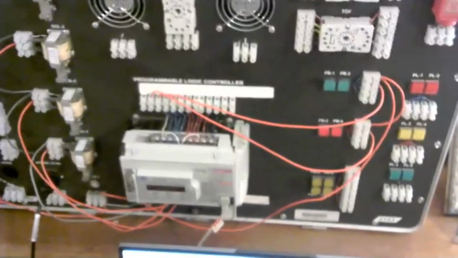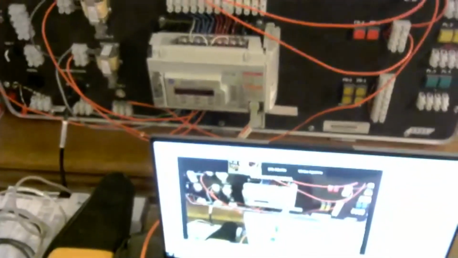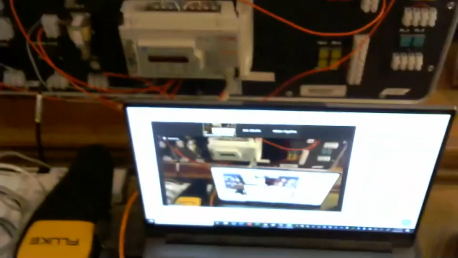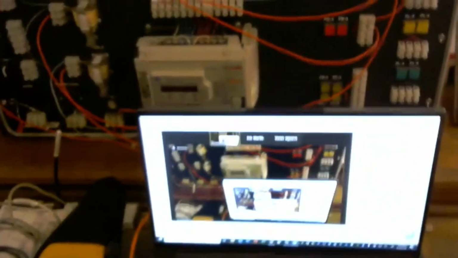But since you're starting out at home, you had to start out with Studio 5000 because the only emulator that works on Windows 10, which is what most people have, would be the new stuff, the Studio 5000. So that's why we started out with that instead of starting out with this.